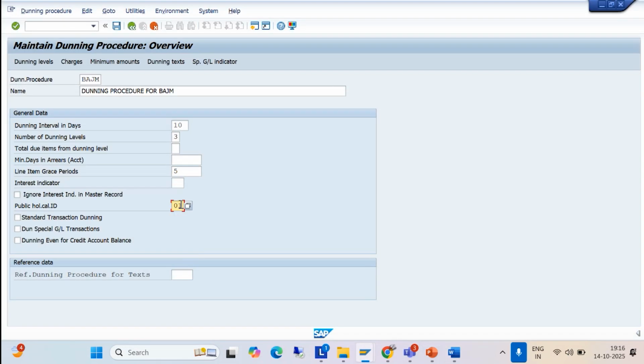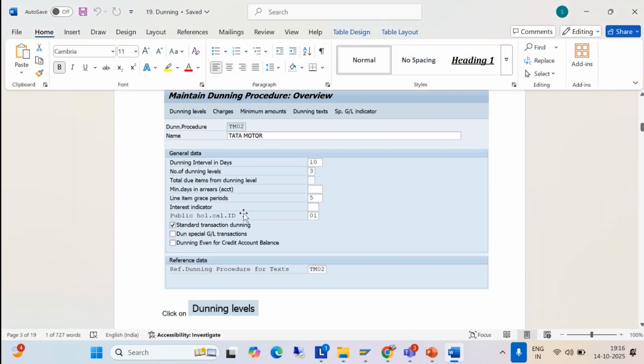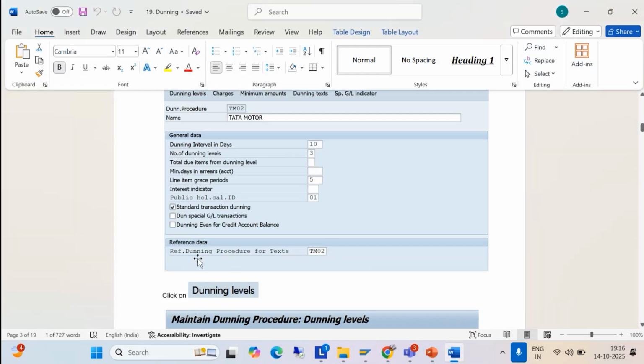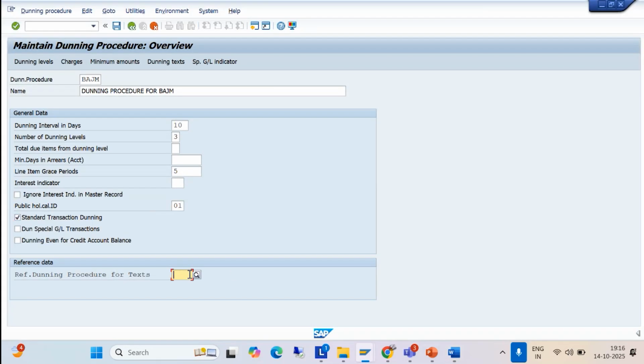The public holidays is there. It will be calculating that, and we have to give 01 over here. And after the standard transaction dunning, just put a tick mark here. Standard transaction dunning. So dunning reference procedure for the text. You have to give whatever you want; I'm giving PHAM here.